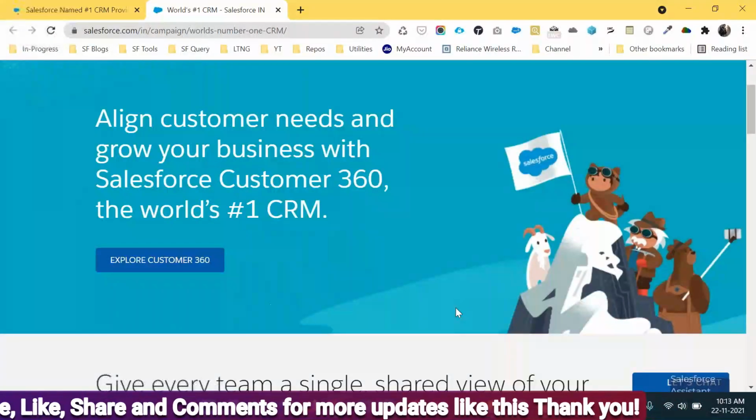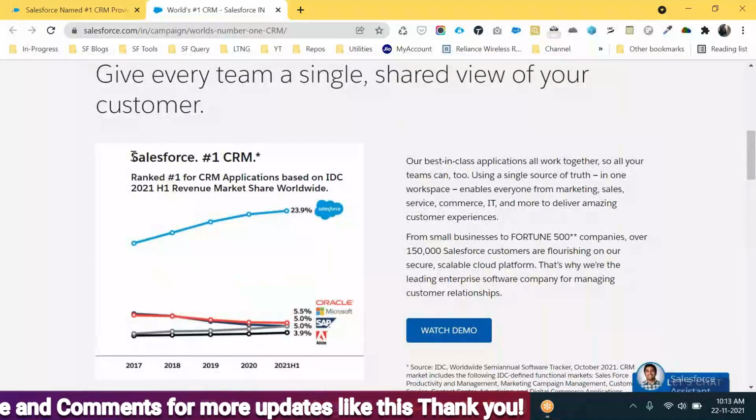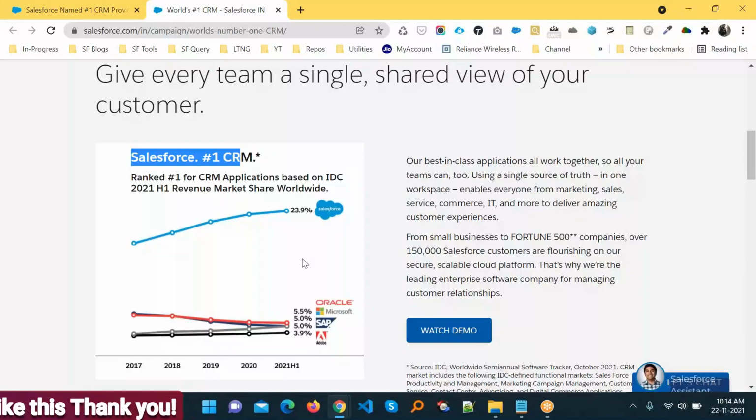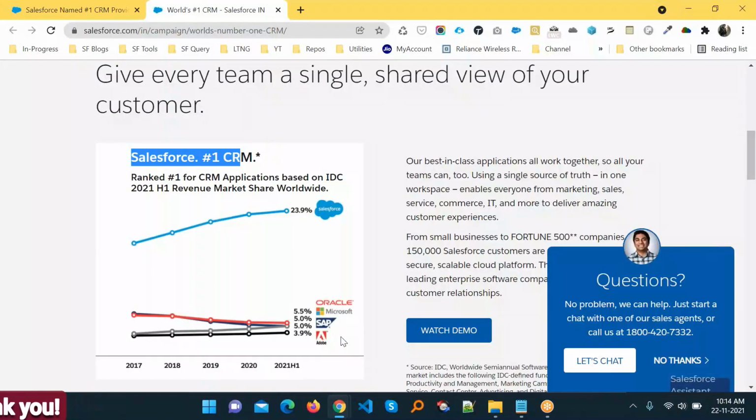This is the Salesforce website, and you can see Salesforce is the number one CRM, ranked first in comparison to other CRMs, let's say Adobe, SAP, Microsoft, and Oracle. You can see the 23.9% revenue rank. From 2017 till now, you can see the observation of Salesforce compared to other CRMs, right?